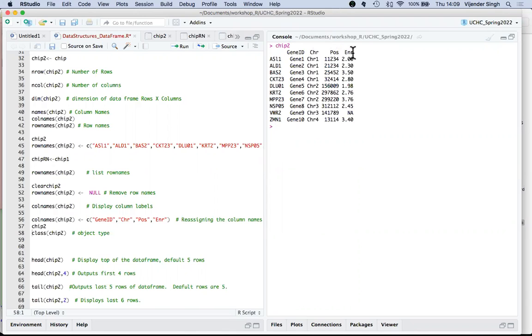So let's say we want to pick up genes based on the enrichment values. We want to pick up anything which is greater than 3, all the genes whose enrichment is greater than 3. Those are the ones we are interested in for downstream analysis. So the first thing is we have to test which enrichment values are greater than 3. So let's first extract just the enrichment values.